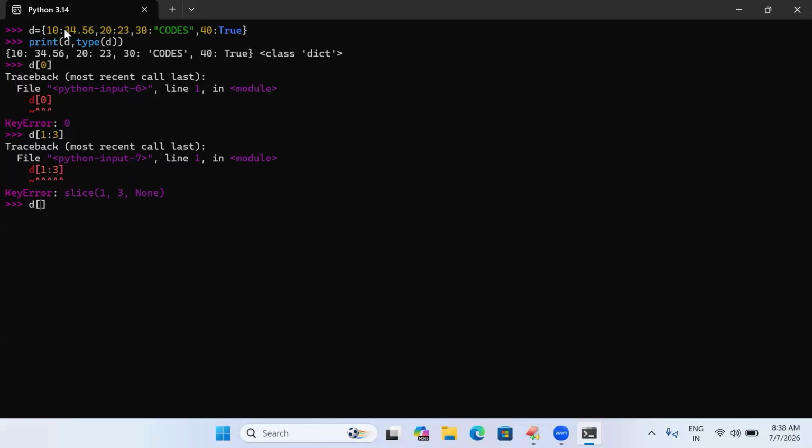In order to access the value, we can use the key. See here, d of 10. If I do it like this, by providing the key inside, we can access the value. See here, I passed the key as 10. In the dict, we have the key 10, right? So it is going to retrieve the corresponding value. I have entered the key here, and the value is going to be returned.